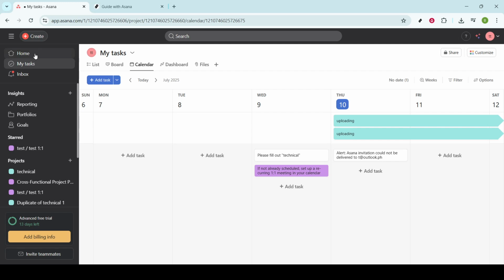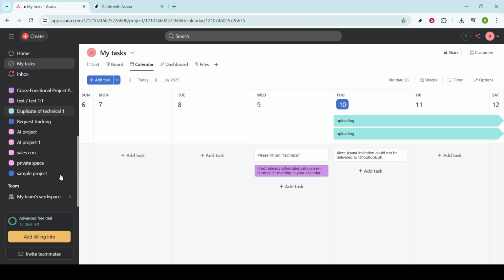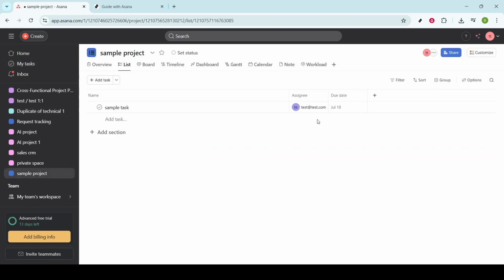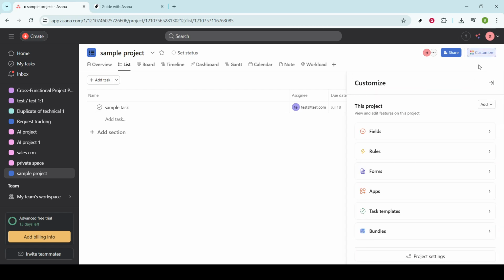As you grow more comfortable with Asana, remember that you can customize your projects further to meet your team's unique needs. Click on Customize to find options like adding forms, creating rules, and even implementing custom fields. These features make Asana a versatile platform, adaptable to a wide array of project management styles.